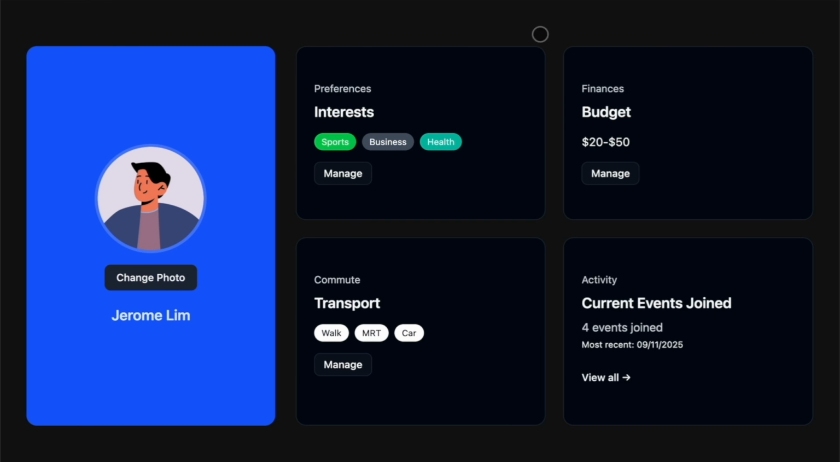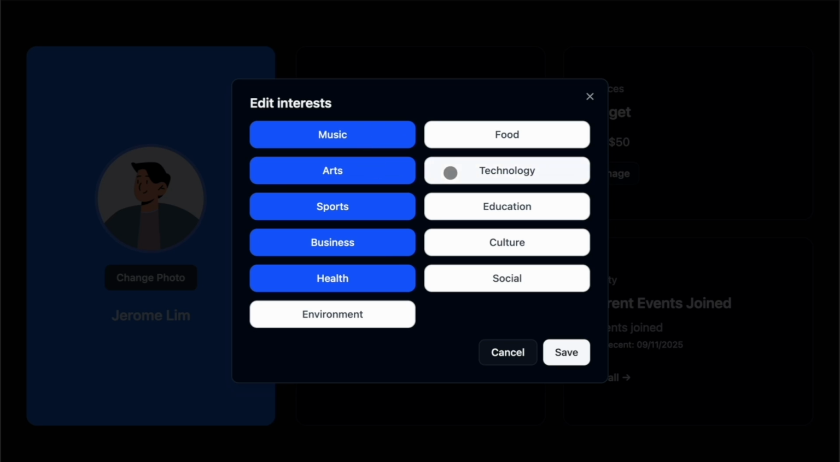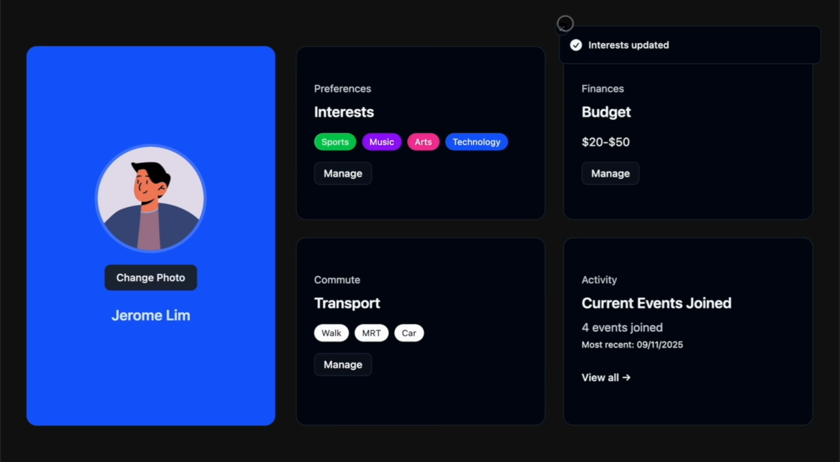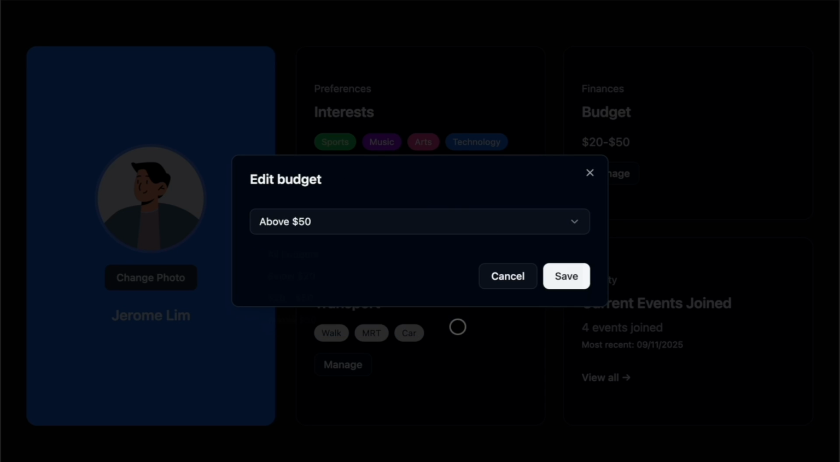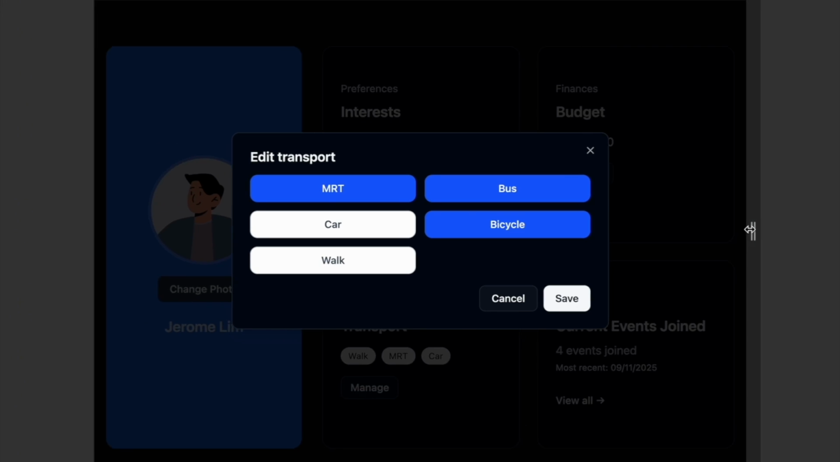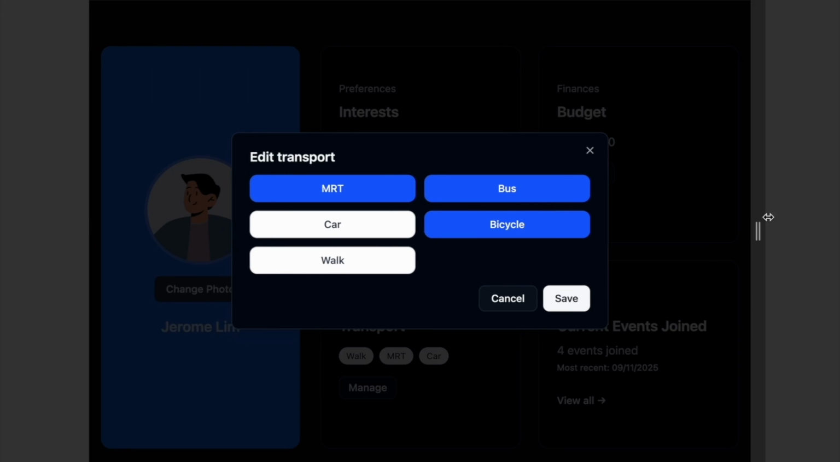So let's say I want to change my interest. I'll click on manage, add in the interest that you want, and remove accordingly, and it will be updated. Same goes for budget and transport. On a smaller screen, it will look as such as well.